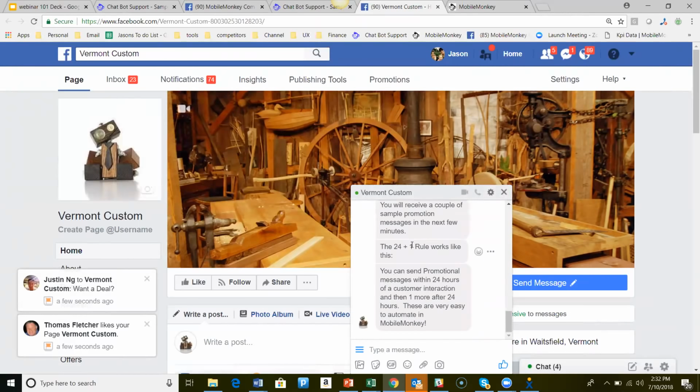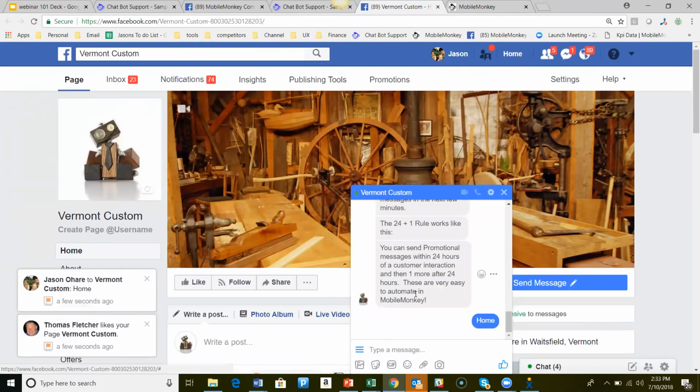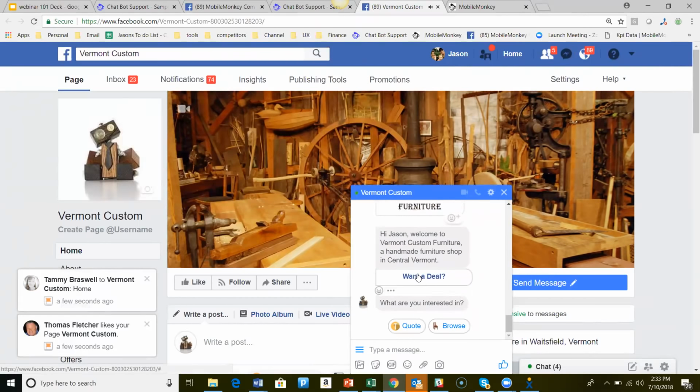The 24+1 rule works like this. You can send promotional messages within 24 hours of someone interacting with your bot or saying, I want a promotion, or interacting with an ad, if you send Messenger ads and things like that. And then you can do one more after 24 hours. These are very easy to automate. Let me show you that one more time. If you want to try this again, you simply go to home. Again, it's want to deal.